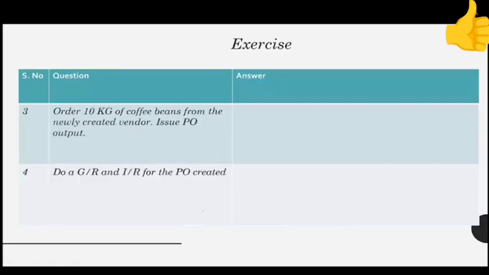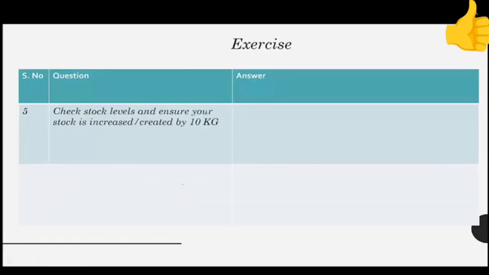Number 3. Order 10 kilos of coffee beans from the newly created vendor and issue a PO output. Number 4. Do a goods receipt and invoice receipt for the PO that you just created in step number 3. Question number 5. Check the stock levels and ensure your stock is increased or created by 10 kilos.